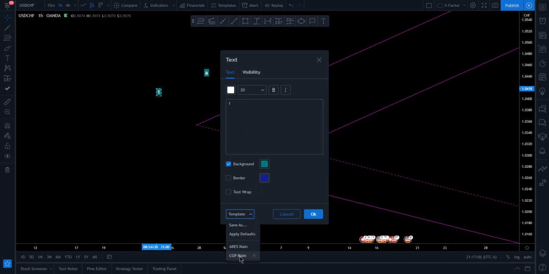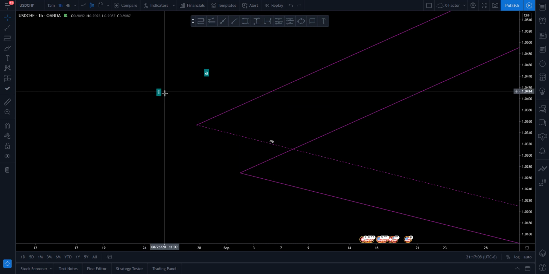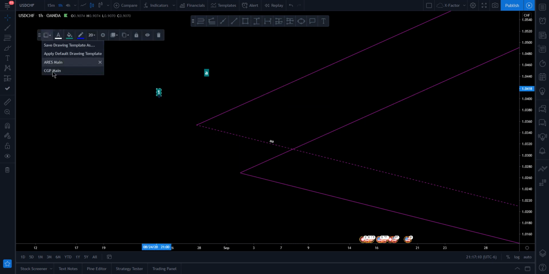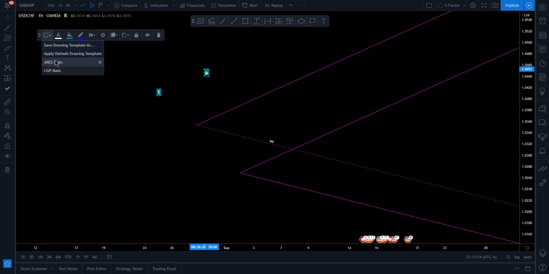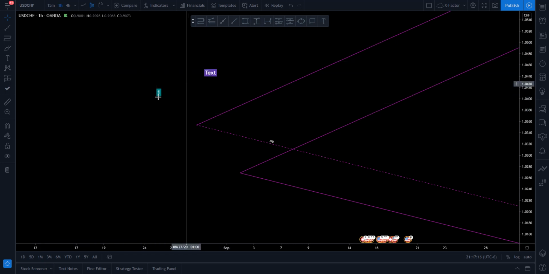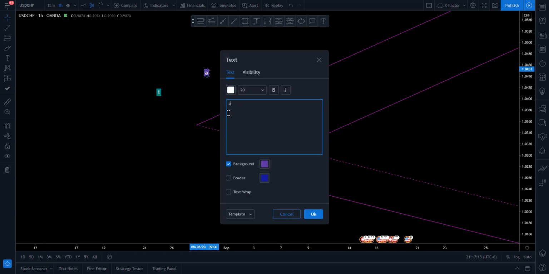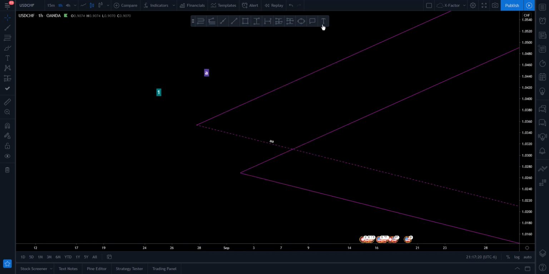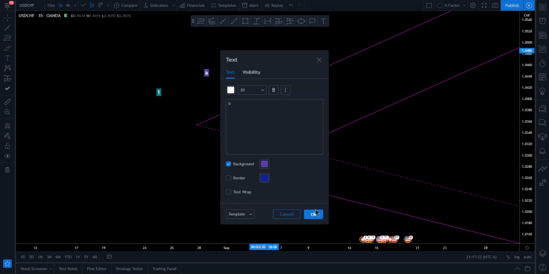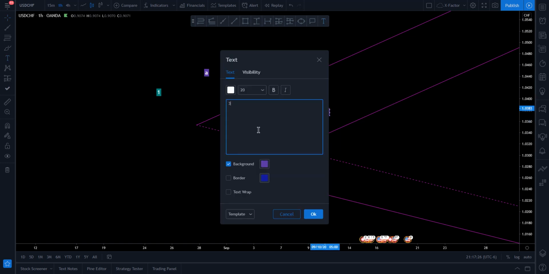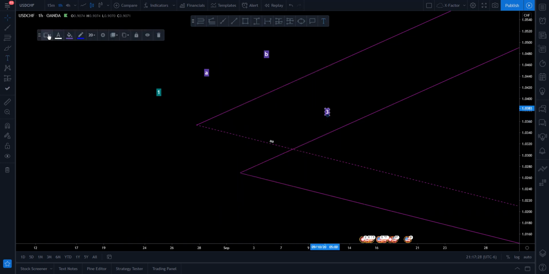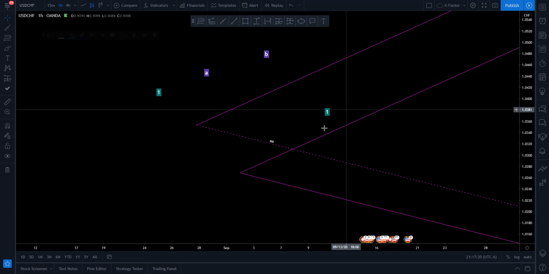So I've got Aries main and CGP main. So if I'm doing a CGP point, I'll open this up and say it's a CGP point. If I'm doing an Aries point, then I'll open this up and say I'm doing an Aries point. And you'll see it automatically changes. So I just come in here and I say this is A. And then if I want to do another one, B, and so on. And then if I need to mark a point as a CGP, then I'll say this might be 0.3. And since it's highlighted there, I'll just come down and make it a CGP 0.3.